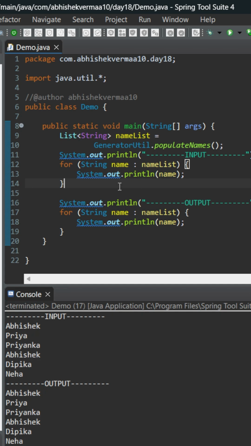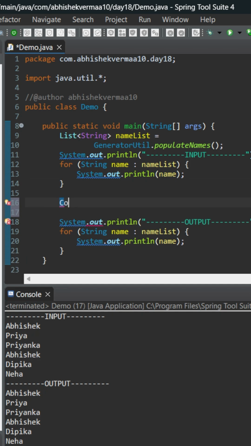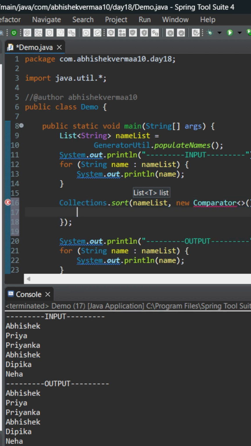So for this, what we can do is take help of Collections. I will be saying Collections.sort. Then I will be providing this name list here. The second argument is going to be a comparator. So let me provide it something like this. And here it goes in this particular way.